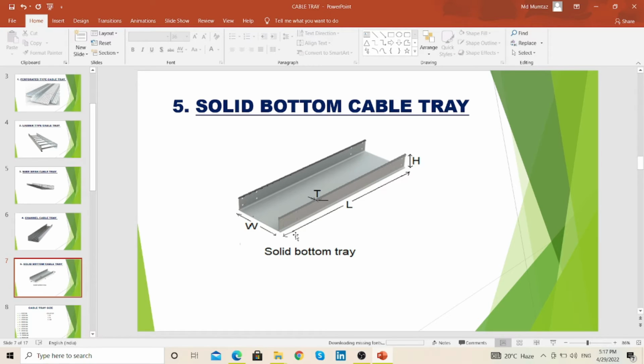The fifth one is the solid bottom cable tray. In the solid bottom cable tray, there is no punching. It is only solid type. This is the width of the cable tray, this is the length of the cable tray, and this is the height of the cable tray. So this is the solid bottom cable tray.